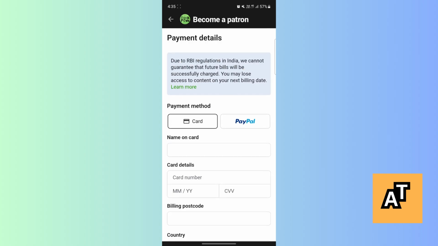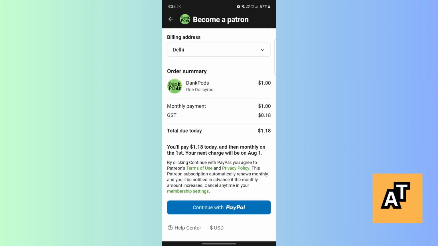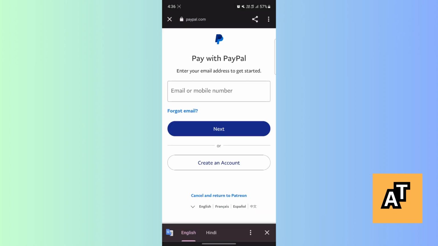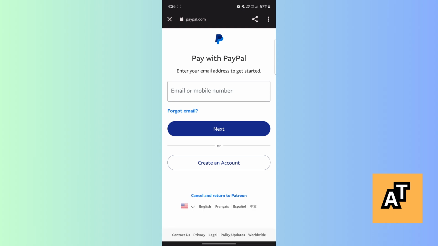Now if you're using PayPal, just click on PayPal, and continue with PayPal. Click on continue with PayPal. So it will take me into PayPal. Now if you don't have any account, create an account, and if you have an account, just enter your email address.